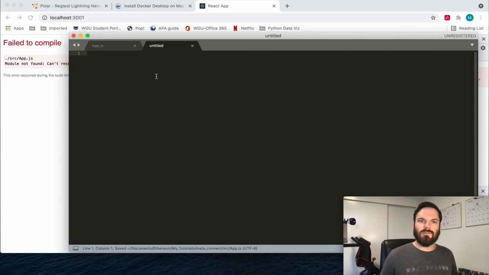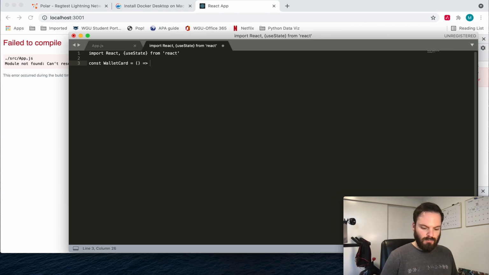Let's open up a new file in Sublime. This is going to be our WalletCard. We are going to use state. We're going to use useState from React, and then we're going to do functional components. So const WalletCard. We're not even passing in any props. We can return some empty divs for now. And let's export default WalletCard. Now let's save it.